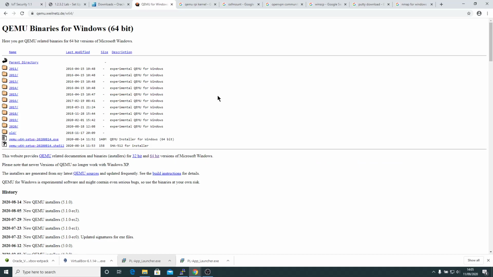Any computer that's newer than about 12 years old should really be running a 64-bit version of Windows. We can see older versions in the folders, and what we're after is the link second up from the bottom, the .exe file, which will be the most current version. This is current to the 14th of the 8th 2020, when this video was recorded. This is 140 megabytes in size.